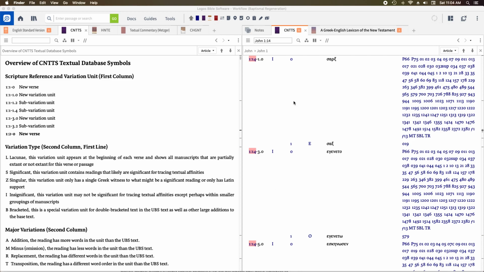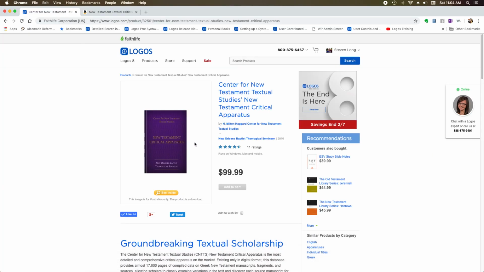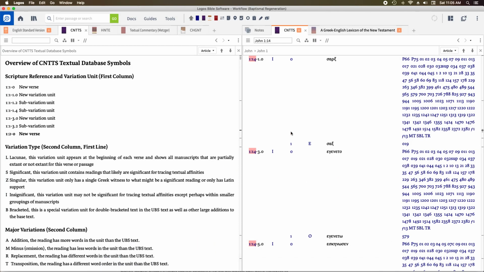Now, I bought this probably a year or more ago. I was a little zealous, I'm afraid, when I bought it, but I'll show it to you here on the website. Here it is right here. Center for New Testament Textual Studies, New Testament Critical Apparatus. You can see it's $100 for this one book. But looking back at it now, I'm really not sorry that I bought it. I think it was a good investment.